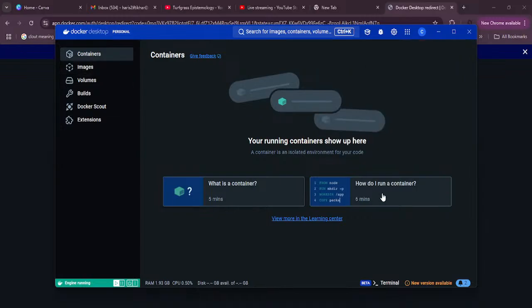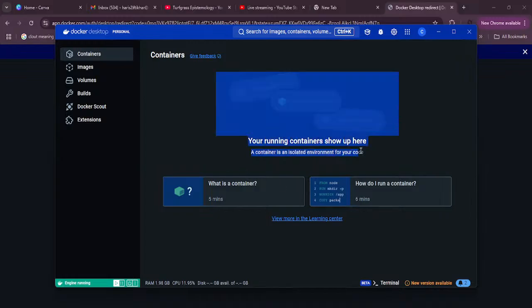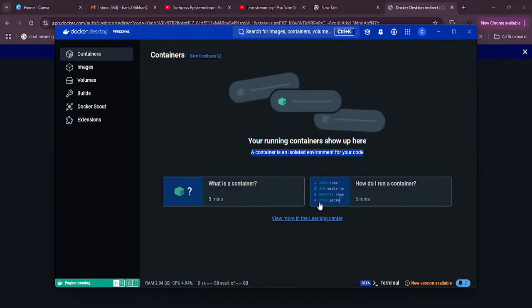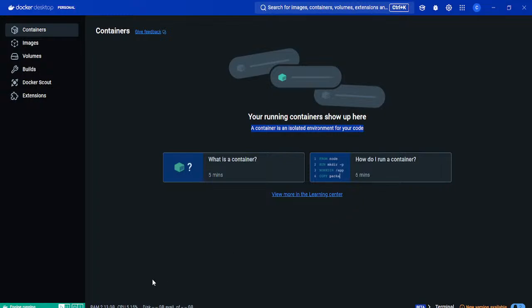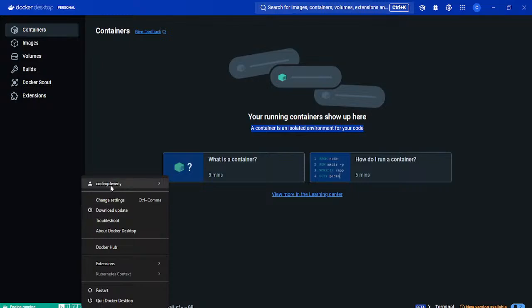Here you can see my account. These are some of the containers. What is a container? How do I run a container? A container is an isolated environment for your code. View more in the Learning Center. I'll just give you an overview of the UI so far, and next time we can look into it in more detail. Engine running. Over here you have pause and then plus. Then we have quit Docker Desktop. The three dots add some more information like upgrade, account settings, sign out, personal tier, change settings, download update, troubleshoot, about Docker Desktop, and Docker Hub. Then we have extensions, browse, manage, create, and settings.